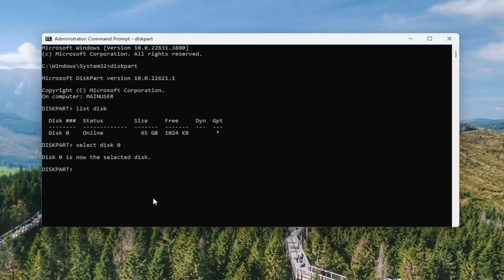Now, this is where we're going to actually make our change. We're going to type in attributes, A-T-T-R-I-B-U-T-E-S, space disk, D-I-S-K, space clear, space read only. Again, exactly how you see it on my screen. So again, attributes, space disk, space clear, read only. Read only is one word. And then you want to hit enter.